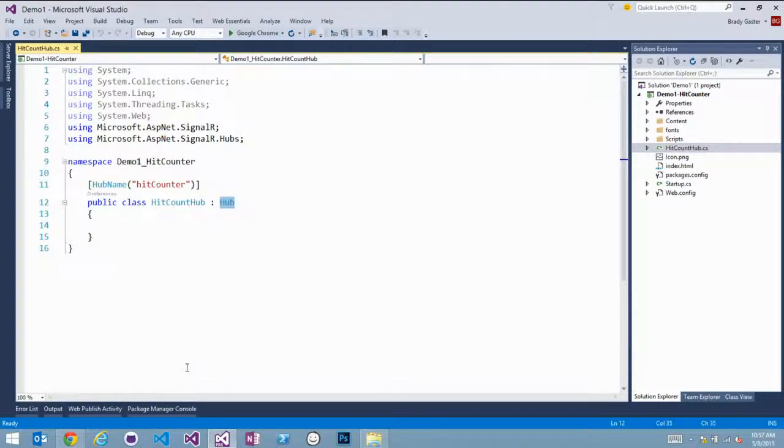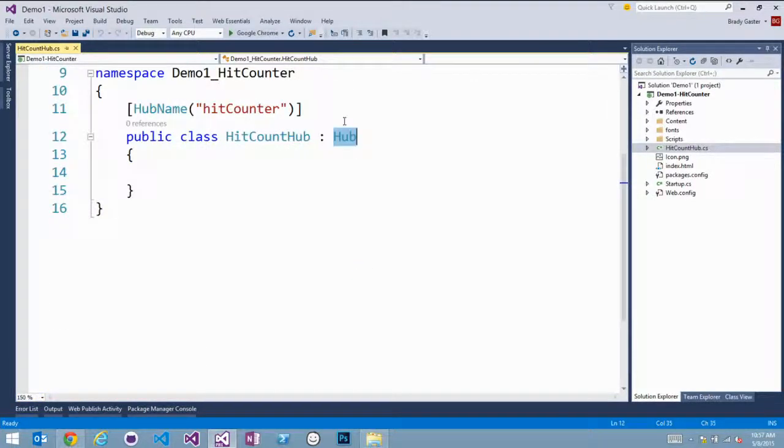It just inherits from Hub right here. Let's zoom in a little bit on that. So you can see that it just inherits from a class called SignalR.Hub. It's going to give you a couple of small overrides that you can party on, some little stuff that you can do. But what I'm going to do here is create a static integer, and I'll call this guy hit count. And I'm going to set it to 0.